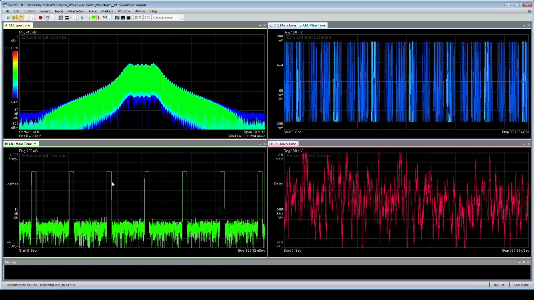Idle markers. We'll add marker 1, and we want to just do the same thing we were doing before, but we're going to measure from pulse to pulse. We'll change marker 2 again to a delta, and we can see marker 2 delta 1 down here is 51 microseconds, and that would be our pulse repetition interval.